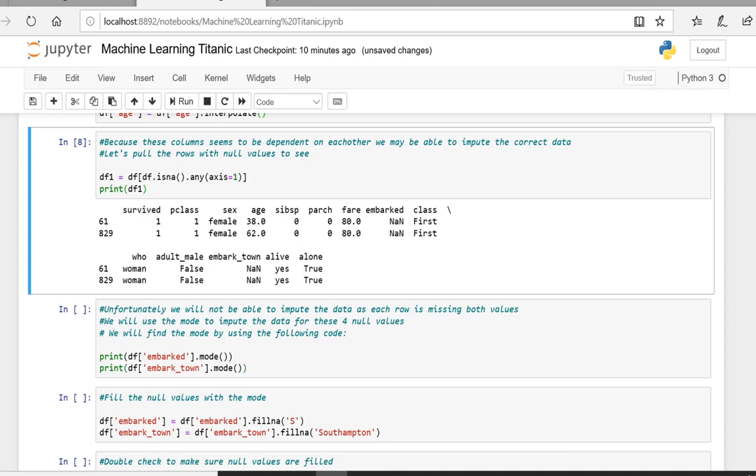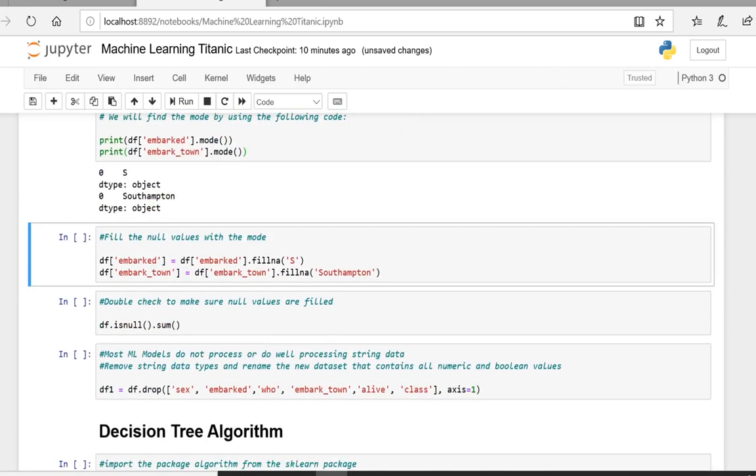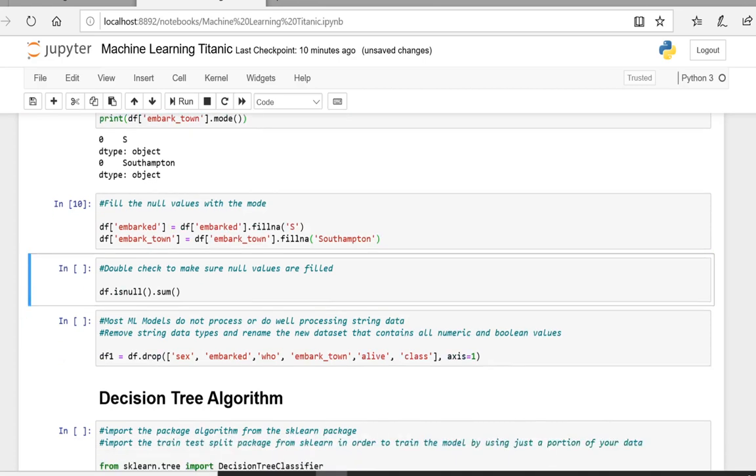So all I did in this lower block here is get the mode, so the most common item. Southampton, which is the S for embarked town. Southampton, by far, is the most common. That's where people got on the Titanic the most. So we're just going to impute those, and fill those null values with Southampton and S, respectively.